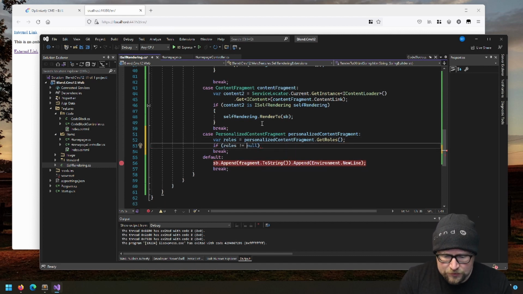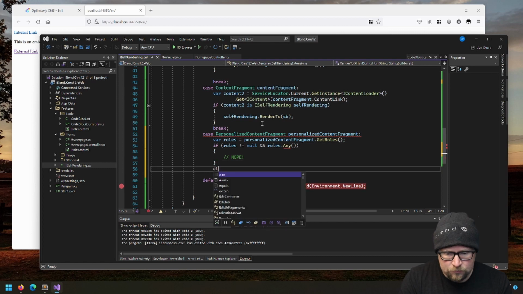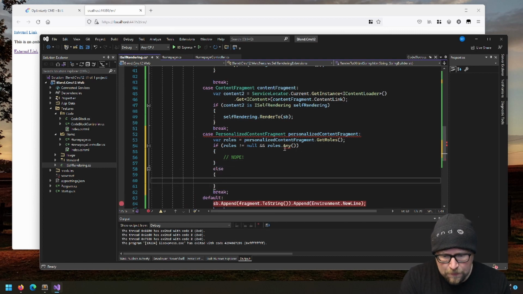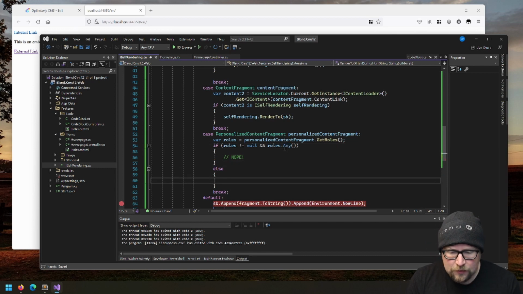And then if roles is not equal to null and roles.Any. So basically, if they have assigned any roles to this, nope, not going to do it. Does that not work? What's going on here? Oh, there it is. There it goes. Otherwise, this is like a fallback group, because if there are no roles assigned to this, then it must be a fallback. So what we need to do is recurse.